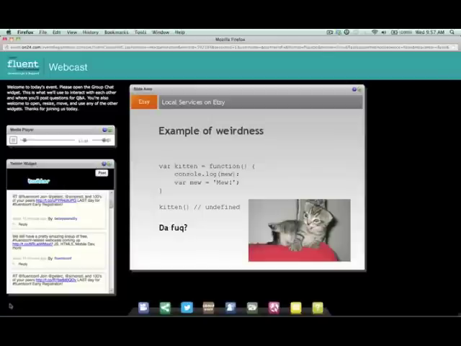So here's a little bit of weirdness to consider. I'd like you all to pause for a second and think about what's happening here. The key takeaway in this example is that JavaScript's not throwing a reference error here, which is an error that gets thrown when a non-existent variable is referenced. It says the variable is undefined.